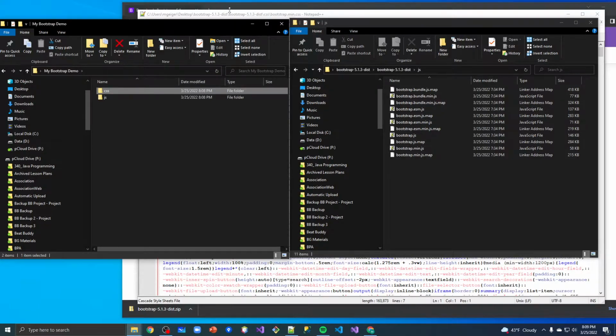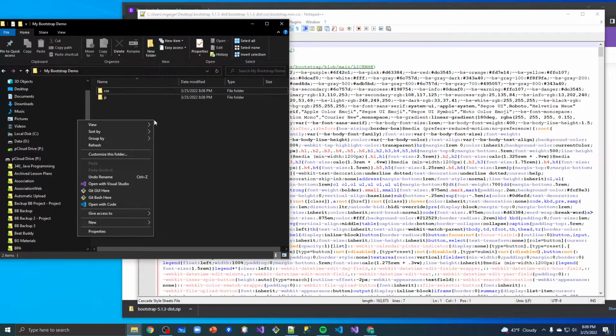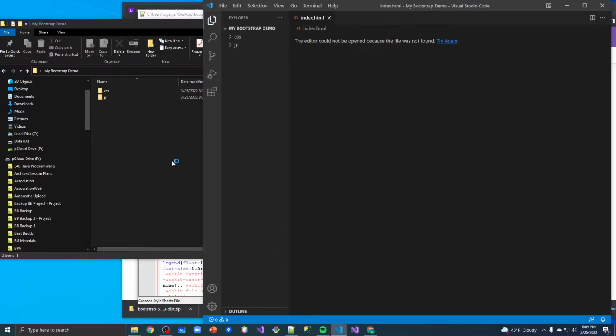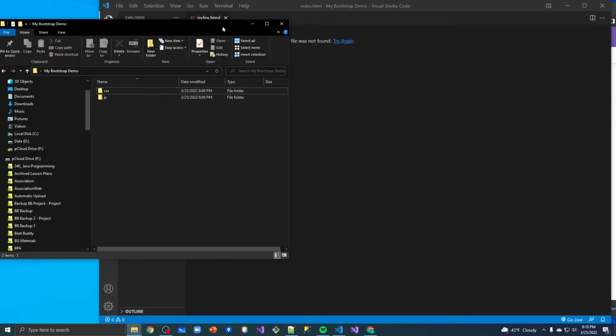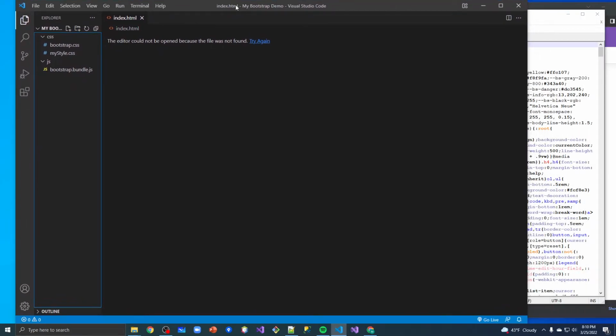All right, so how do we get them on our web page? So this is my demo folder. I am going to just right click on here and I'm going to say open with VS Code. You can go to VS Code and go to open folder if you want. This is a nice quick shortcut. And here is my VS Code, and you see it already has my folder open. I can see my CSS folder and my JavaScript folder. I don't have an index file here yet. So we'll do that.